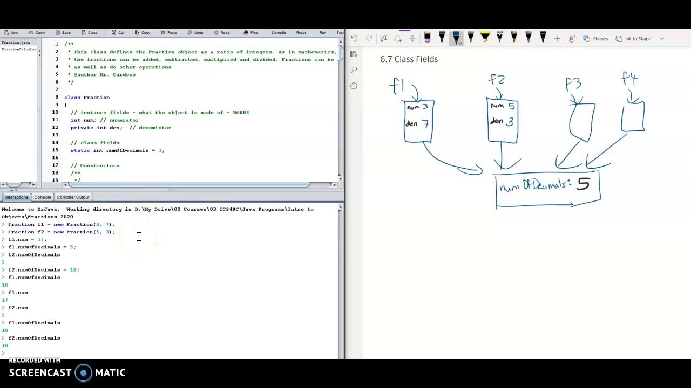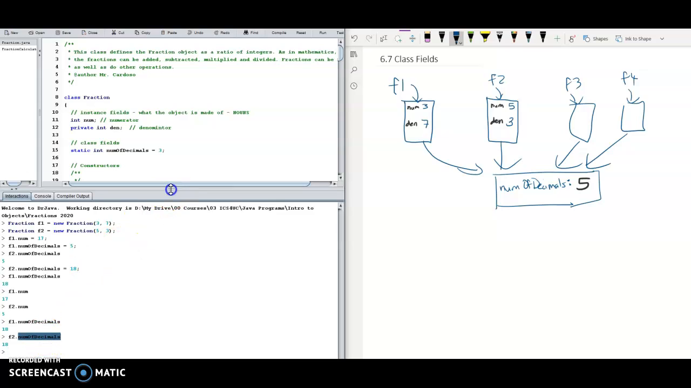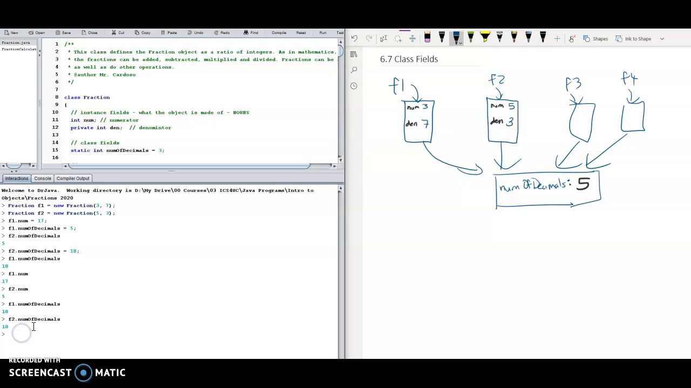Hope that makes sense. Now, better programming style to access the num of decimals field or to change it would be to use the class name because it's a class field. So it's best practice when using class fields to use the class name to change them, because that's really what you're doing. You're changing it for all of your fractions or all of your instances.